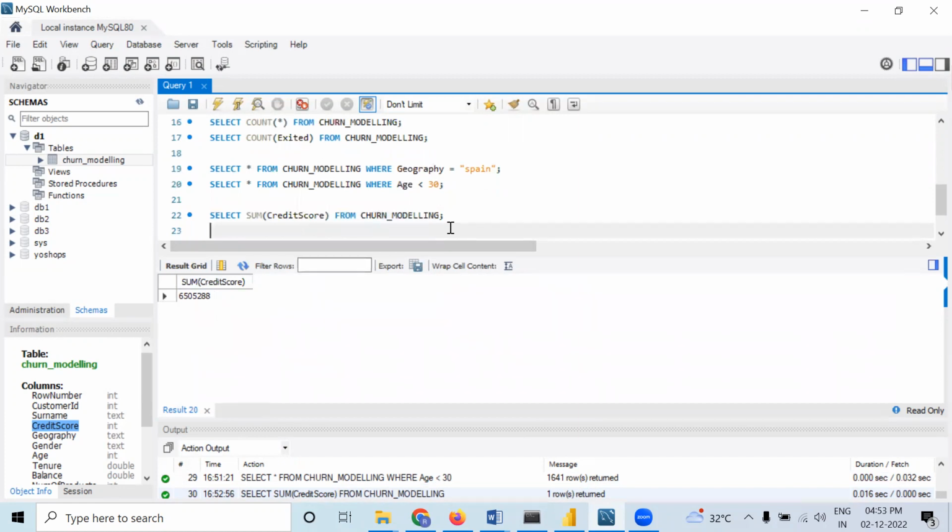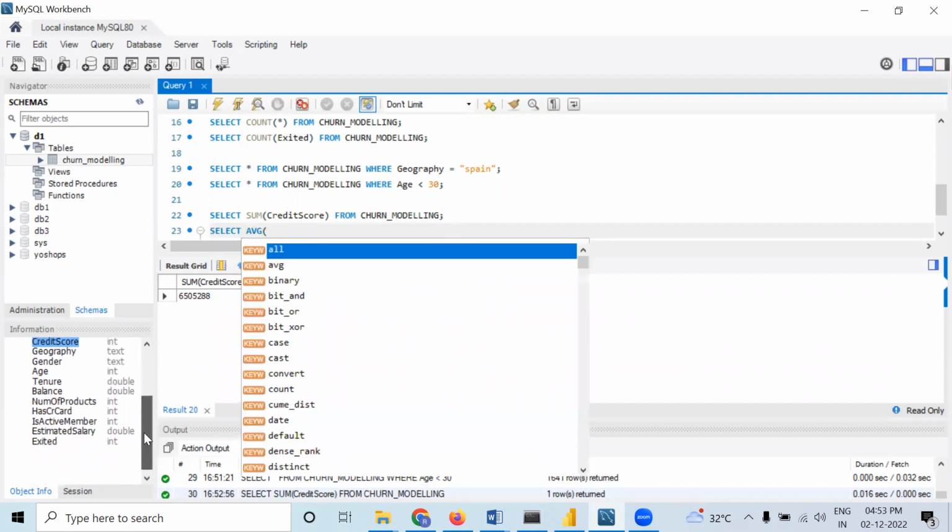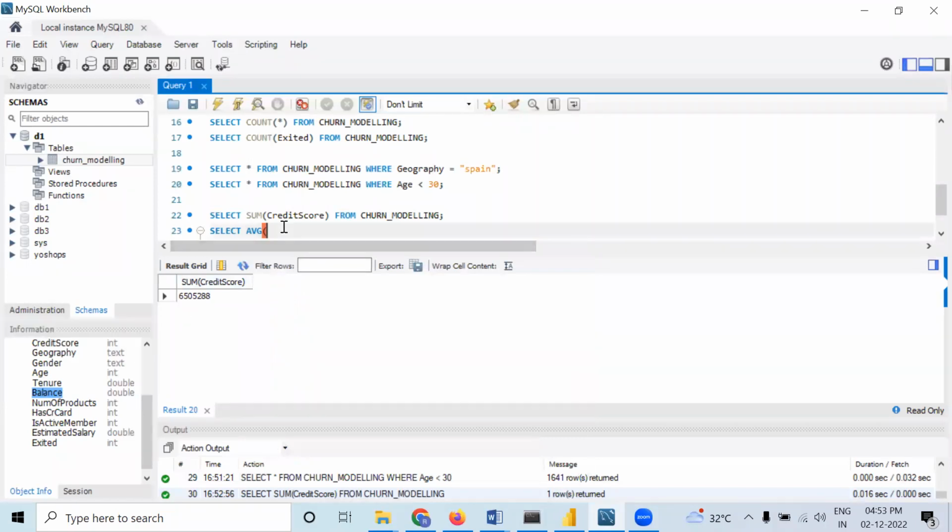Similarly, if we want to find the average of it, AVG is the function used for it. Select AVG, and within that we have to write the column, if we want average salary, or average balance we can take. From the table. Right now, let us run this particular thing. It is giving us the average only.